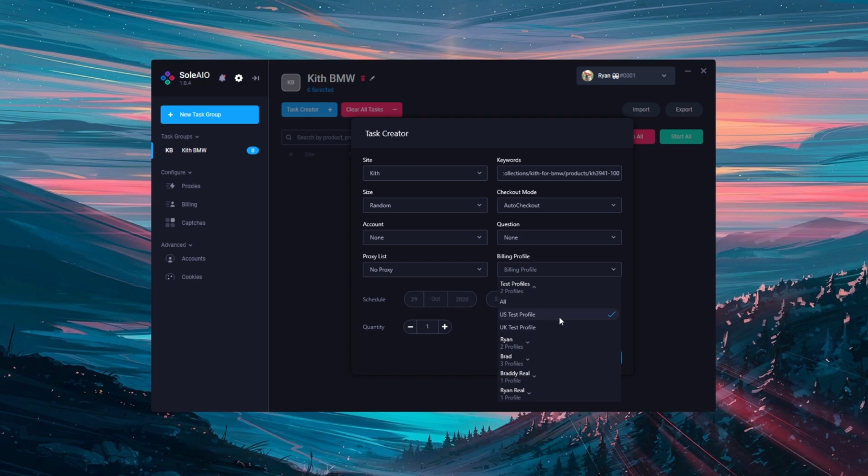Next is scheduling. For Shopify, you'll want to make use of scheduling to make sure that your tasks are set to start right at the time of the release. For example, if I was going for a drop on Kith that dropped at 11 a.m., I might set the time up to 10:59:55 so that it will just start right before the release, 5 seconds before the release.